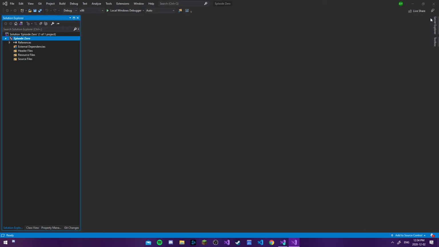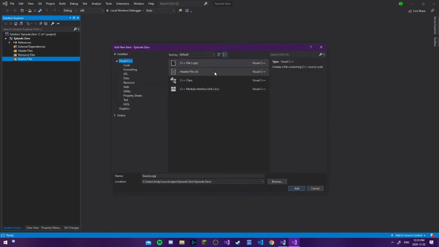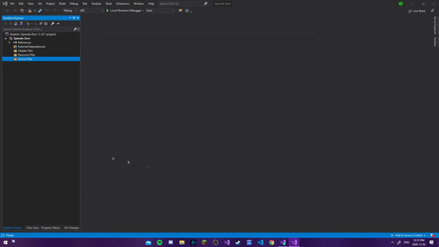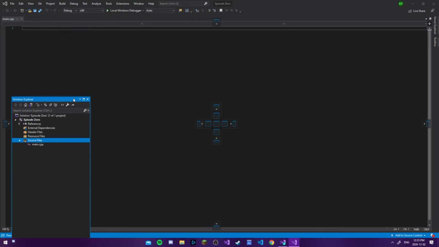Properties of your project. So if we go over to our Solution Explorer, click on Source Files and add new item. This window will pop up and we'll just click C++ file, and then you can rename it whatever you want. Typically you will name it main.cpp. The name does matter, you have to remember this name, but it will show up over here. Right here, yep.